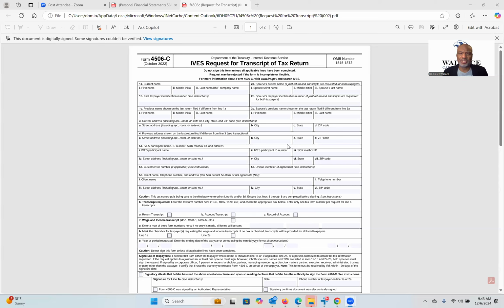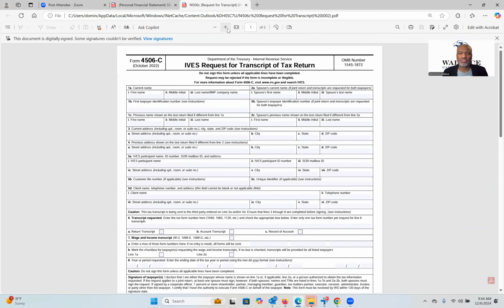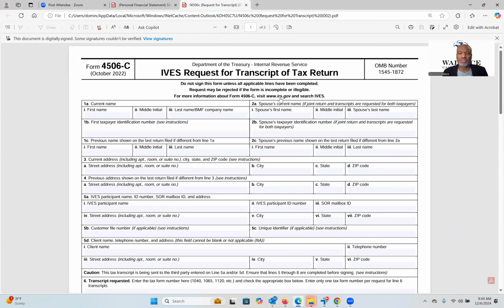So the first thing that you want to do is download the document if you haven't had it, and that document looks like this, and you can just Google the document, and it should pull up and be directly from the IRS. I would get it directly from the IRS website, irs.gov, and then you can search for IVES to find it. And we're going to go over step by step on how to complete this document.